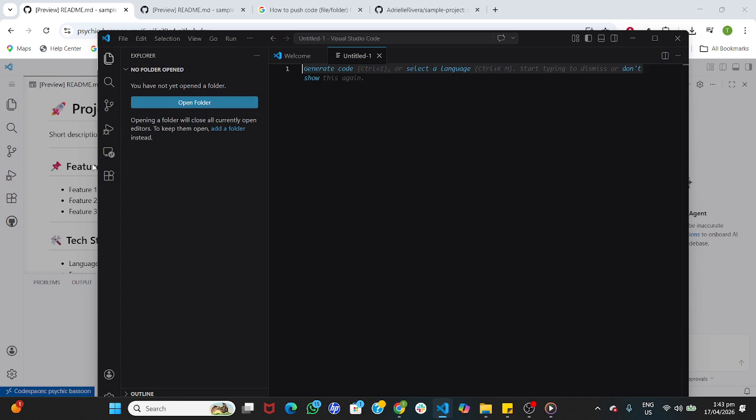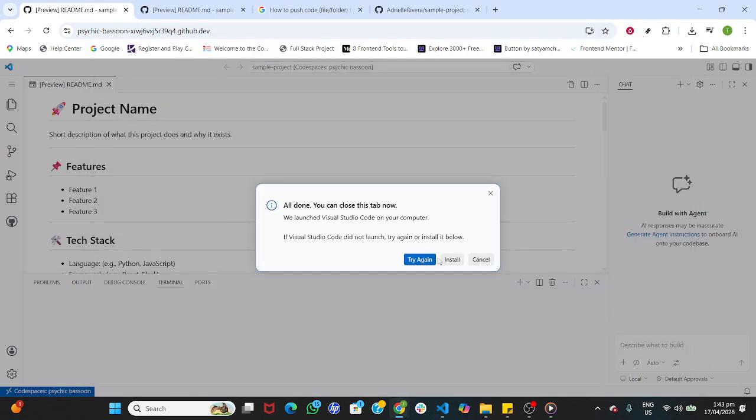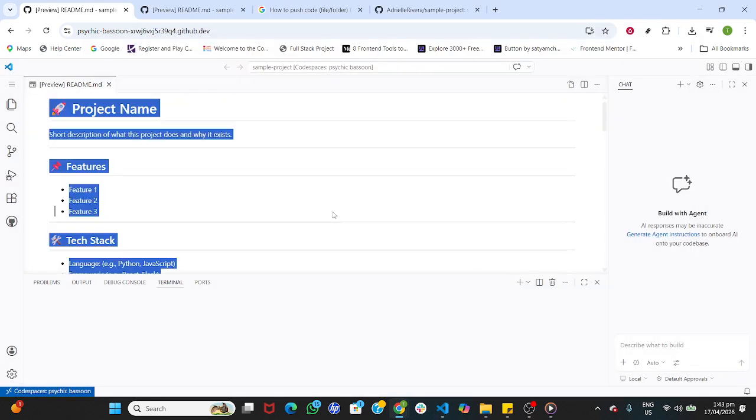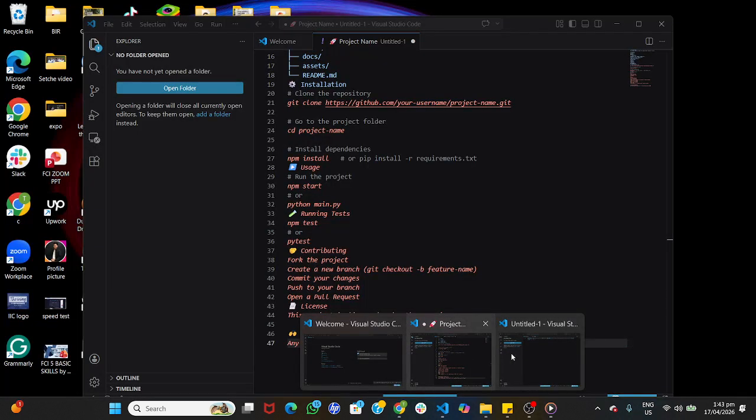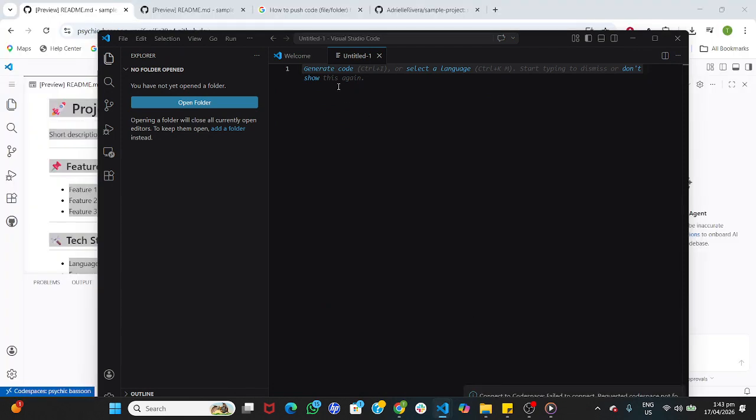Back in VS Code Desktop, look at the Explorer on the left and expand the project folder. Open a file, any README or source file, to verify everything loaded correctly. At this point, you're fully set up.